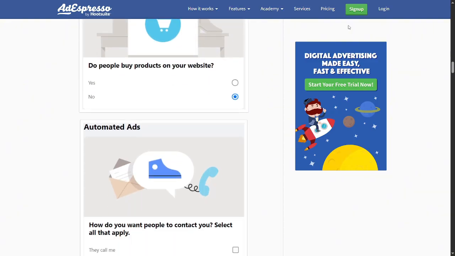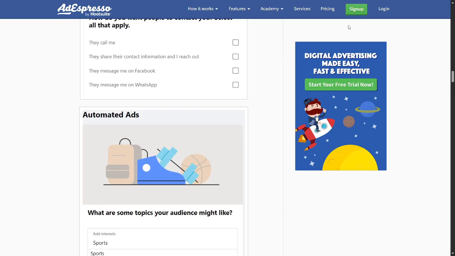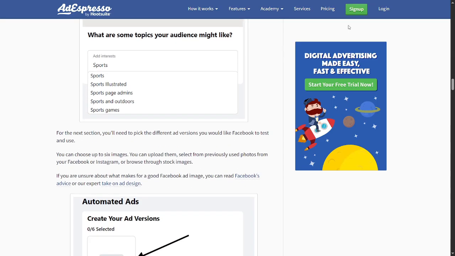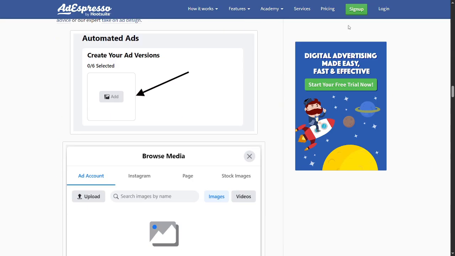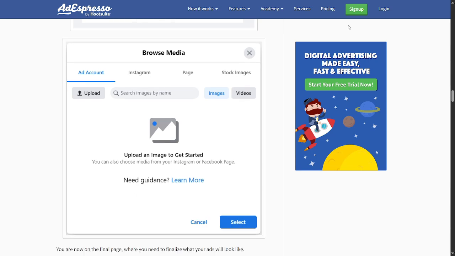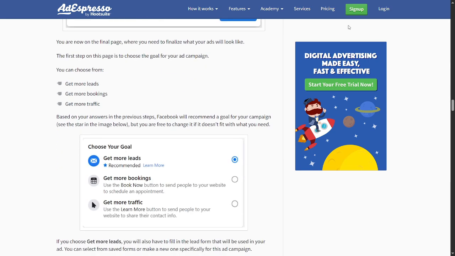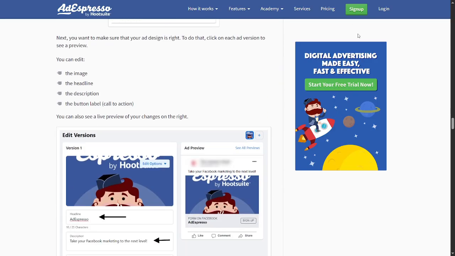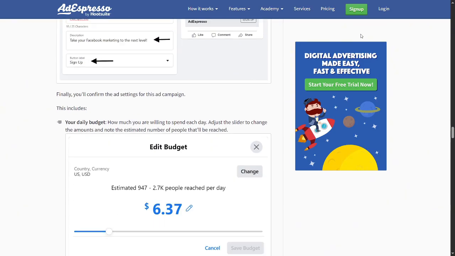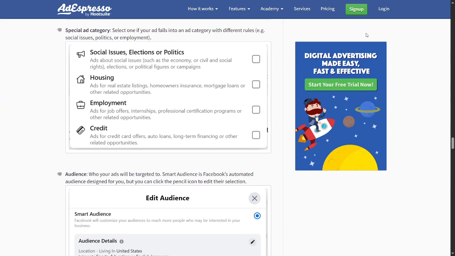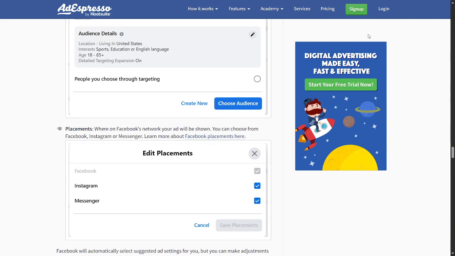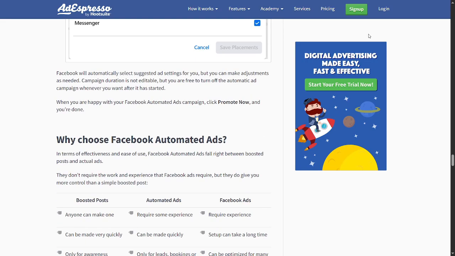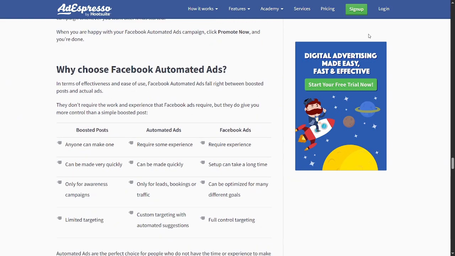AdEspresso, built by Hootsuite, is designed for simplicity and clarity. It is perfect for marketers who want to manage Facebook and Instagram ads without getting lost in complex dashboards. AdEspresso helps you create, test, and analyze campaigns easily, all through a clean, guided interface that feels more approachable than Meta's native ads manager. One of AdEspresso's standout features is its A/B testing power.